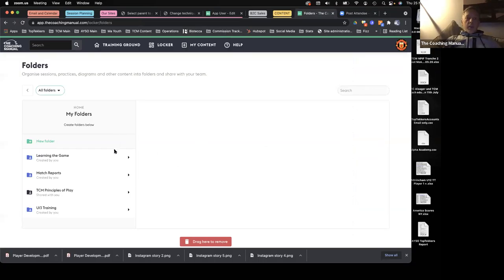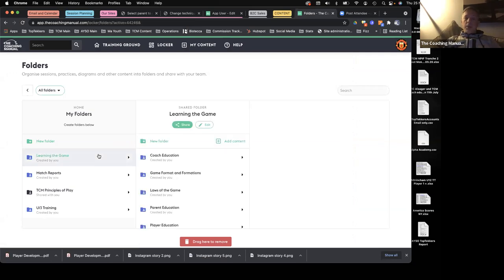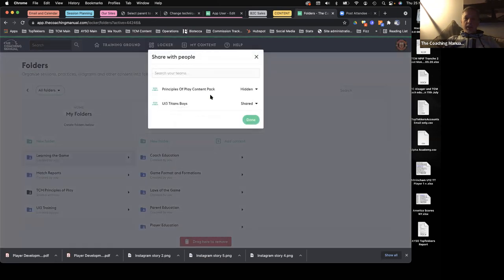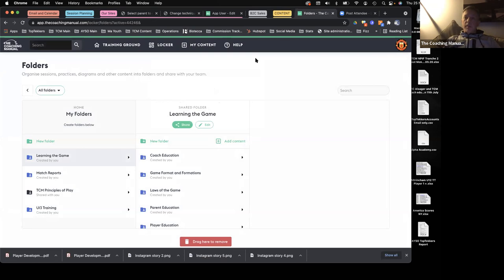So let's go into the folders on here. Just bear with me. So I go into the folders that I've got on the platform. I've built this myself. We build this for clubs. And I'll show you through the process that I've developed. So I have loads of different folders contained within my account, which I've given access to all of the players. In each folder, I've shared that with my Titans. So they've got access to the same folder structure that I've got.